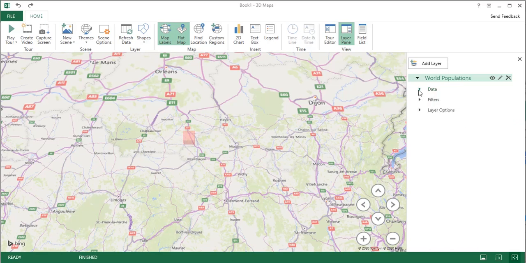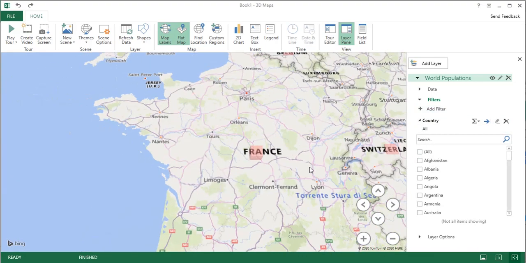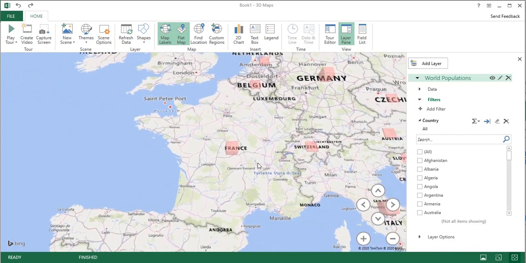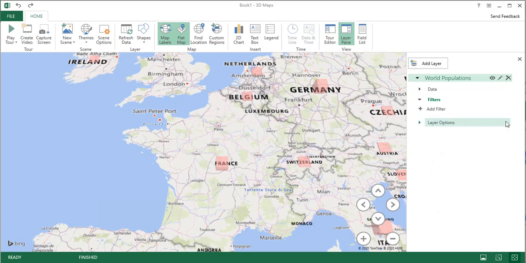There is also a filter option here in the middle. You can add a filter. We can filter by country. For example, if you wanted to take out France, you would have to select all, which is the default, and then uncheck France, and it just kind of disappears. So if you ever had a need to do that, you could do that as well. Let's go ahead and delete that filter.